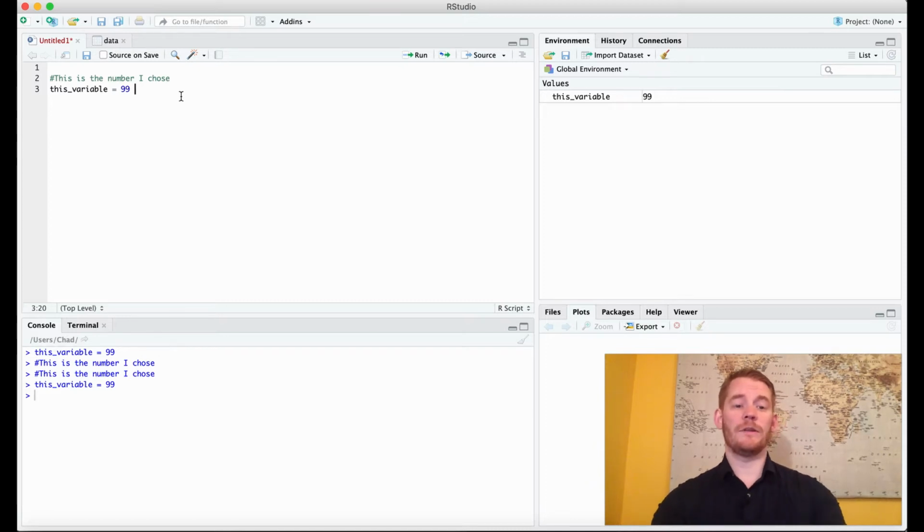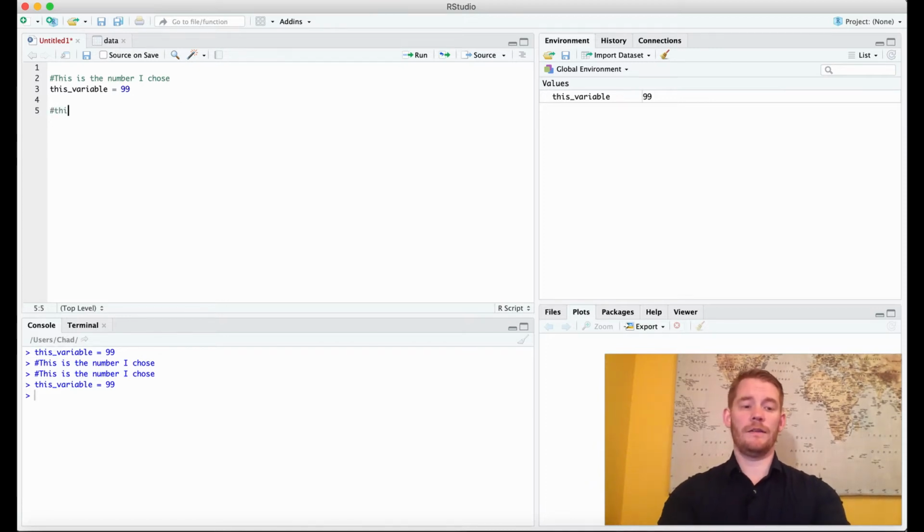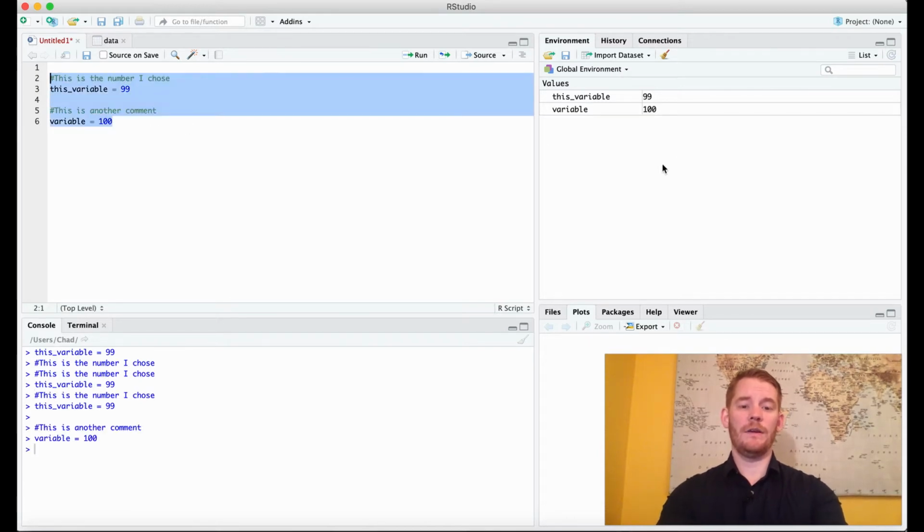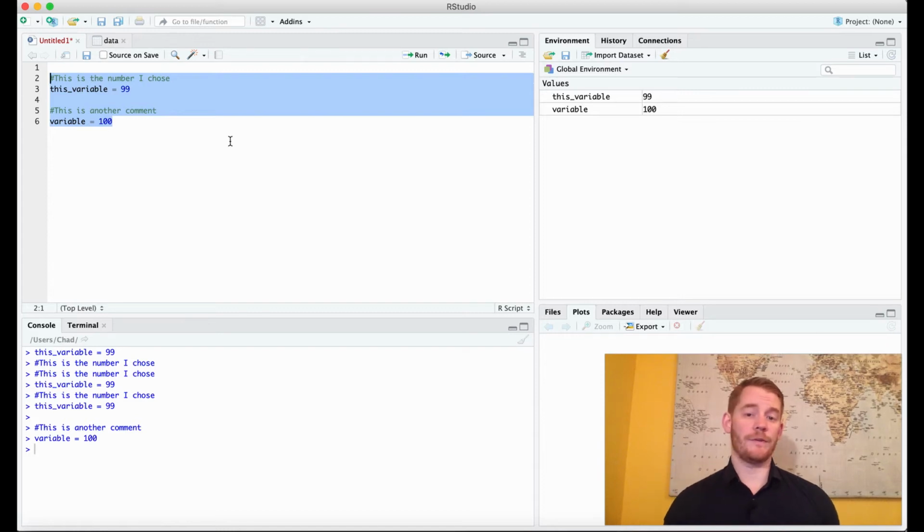And of course, we can add more. This is another comment. And then I can have another variable here. So if I run both of these, what happens is I get my two variables, and these comments are just there for my own use, or for anyone that's using your script as well.